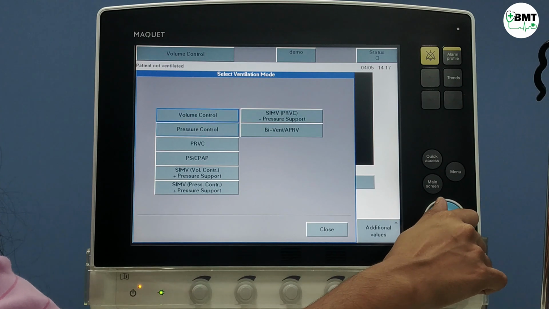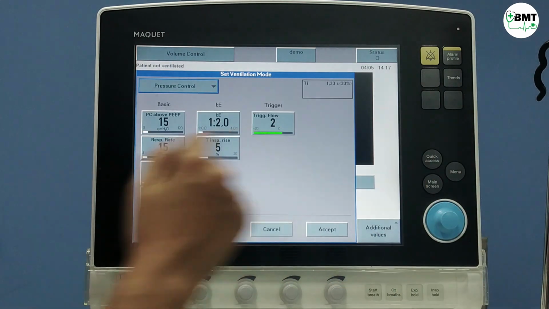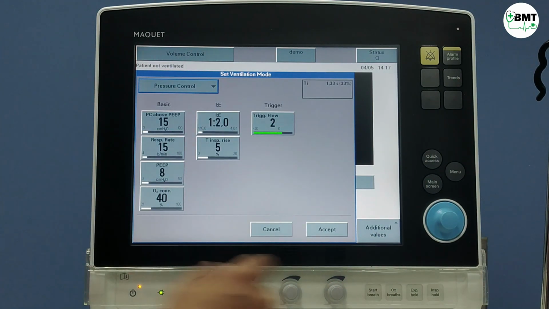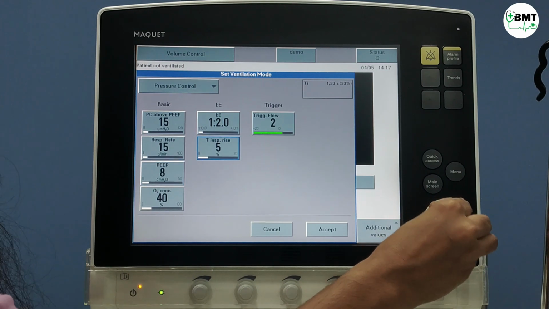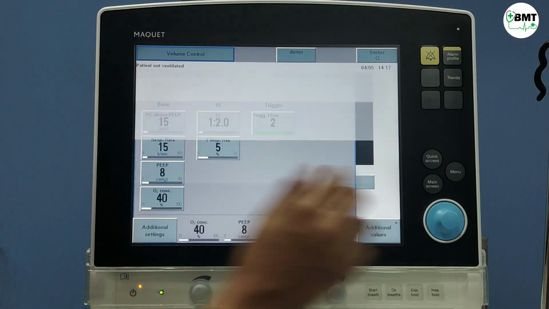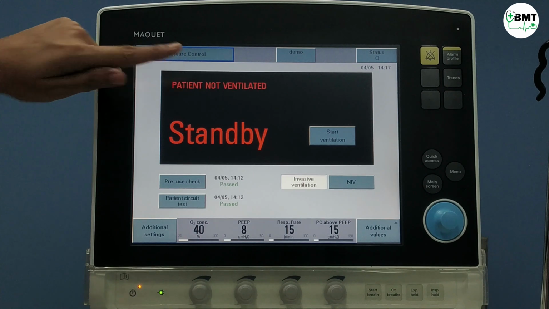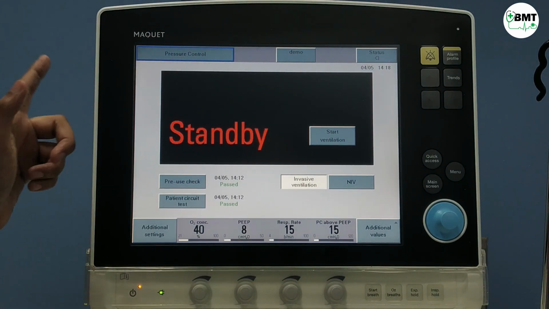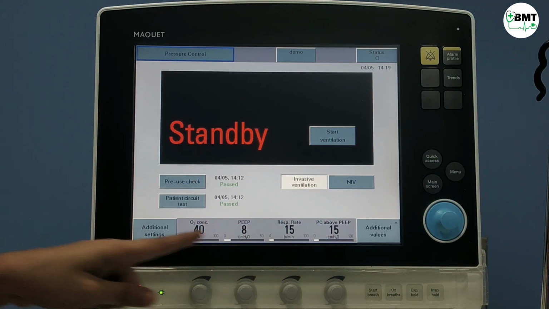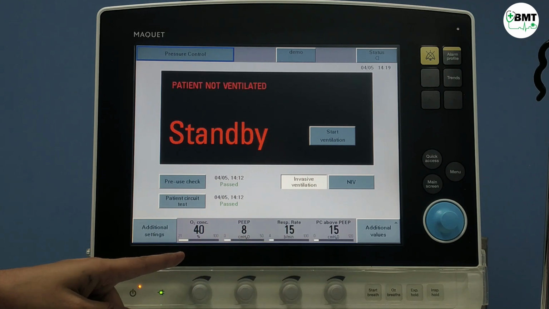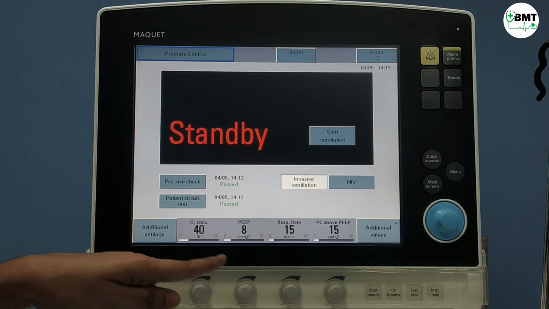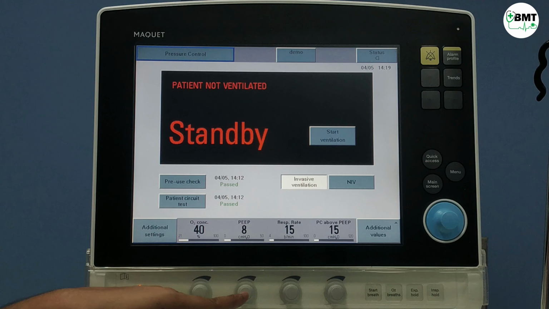Once it is set, close. Then parameters are set, accept. So my pressure control mode is activated over here. Once all settings are done, here you can see a few parameters given over here. These are the shortcut parameters. Like if you want to set PEEP, you can adjust it from here only, even after your ventilation has started.